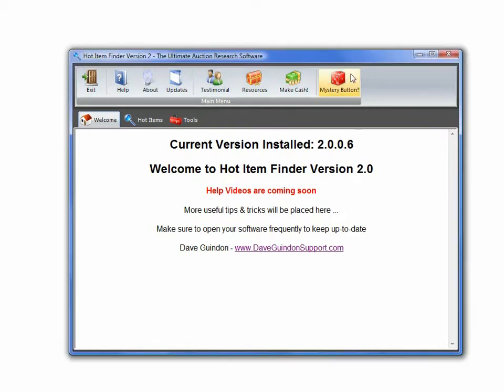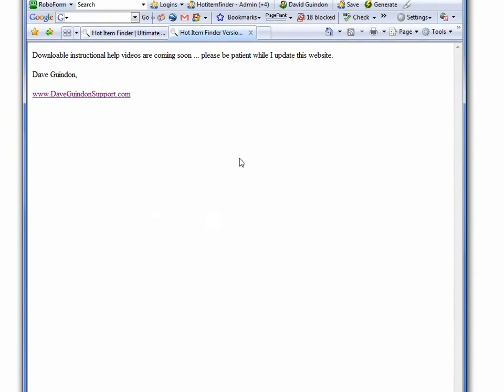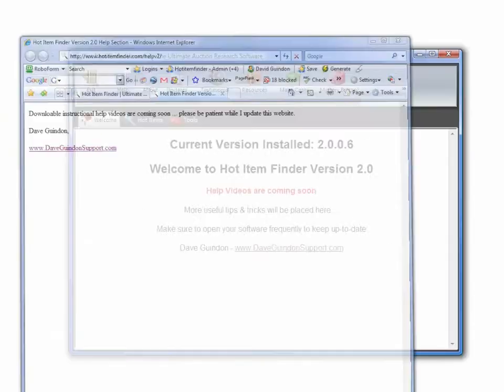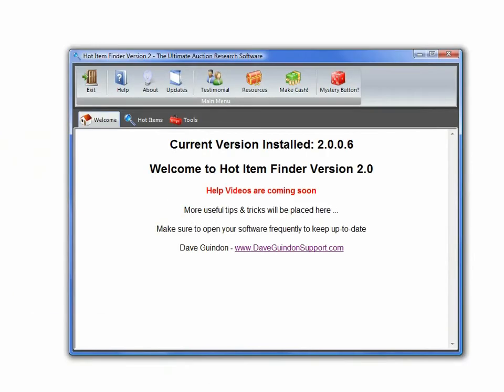Now, what I'm going to do is talk about all the different functions here on the main menu bar. The first one, obviously, is the exit button. The next one is if you want to get help, which you're actually doing right now by watching the help videos. If you click this button, it should open up a web page. As I'm recording this, I don't have the help videos uploaded yet, but as soon as I finish all the help videos, I'll be putting them on that web page, and to access it, you simply click the help button, and it should open it up in your default browser.